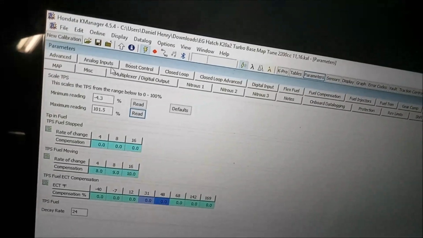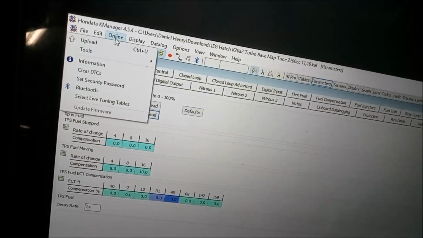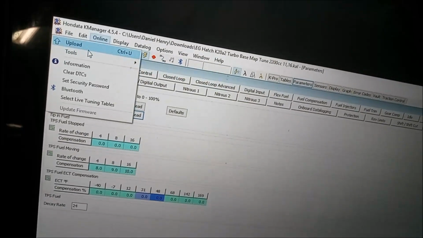Take your mouse. Go up here where it says online. Sorry, I can't really see my phone. Hit upload. Wait till it's done. Obviously, you probably hear my fuel pump. Turn your ignition key back to the off position. Back to the on position. Go up here where it says ECU connect. Click it. And it should be set.